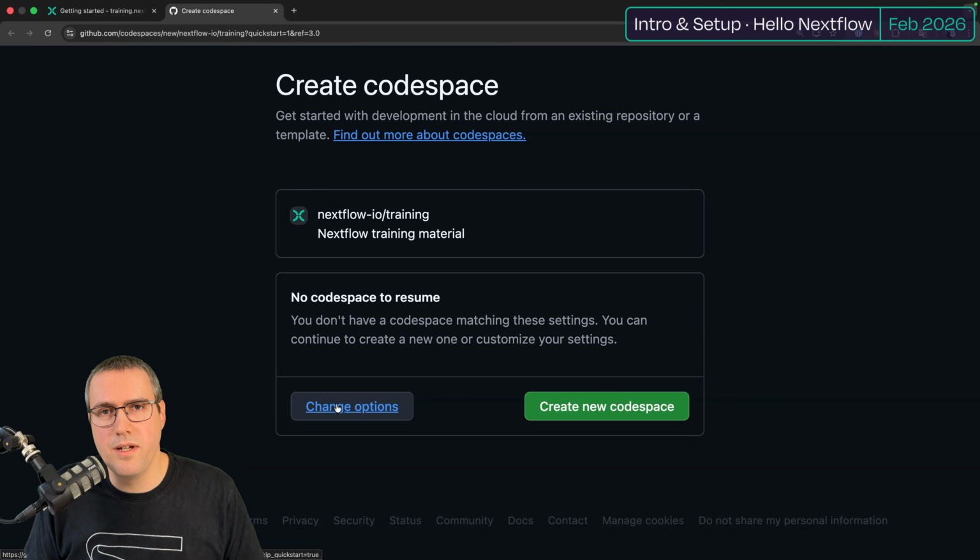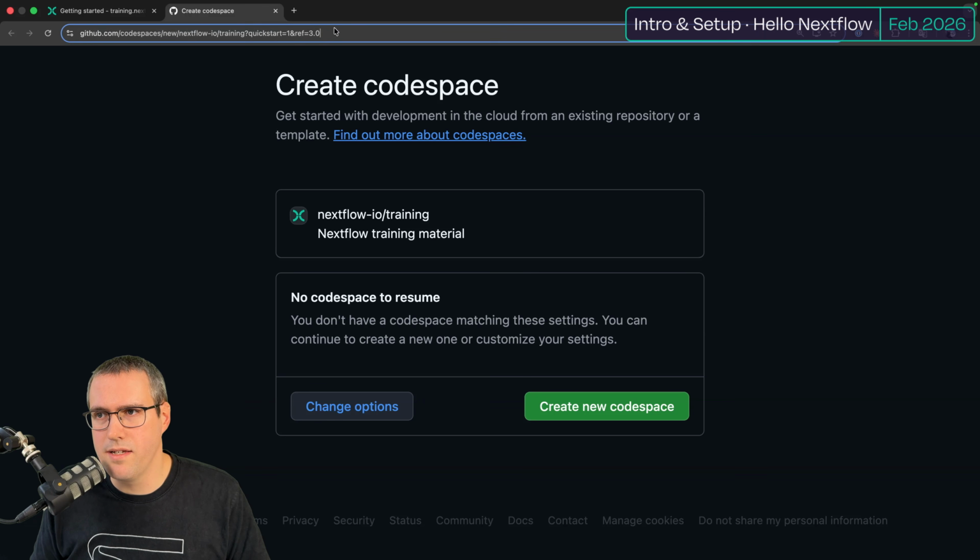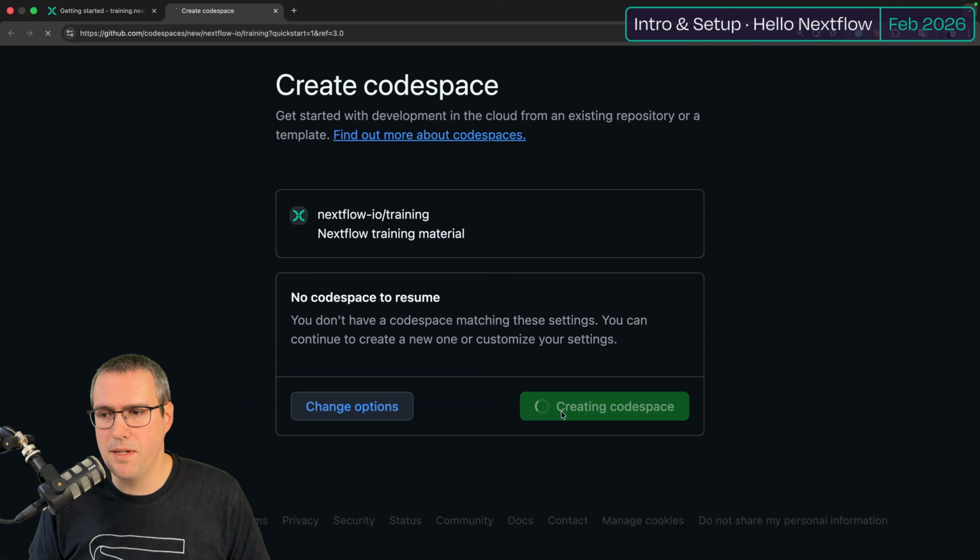Some things you can do here, you can give a bigger instance machine, for example, if you find it crashes because it runs out of memory or anything like that, or set specific versions of a training material. But usually you can just go with what we've set up here. In this case, it's using the 3.0 release. So I'm going to click create new code space, and that takes me in.